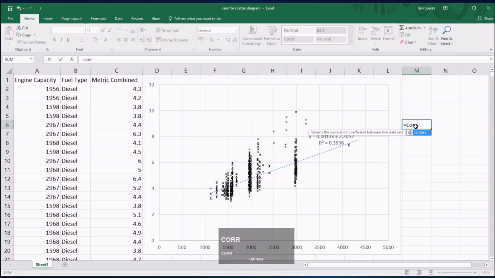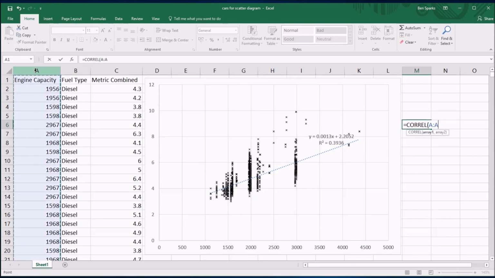You can see if you start typing it, it's guessing that that's what you want. To choose that suggestion, you can press Tab, and it completes it for you. And now it's asking for two arrays. These are the lists of our data. The first array I'm going to choose is column A, and it does cope with the fact that there's text at the top. It seems to be fine with that.